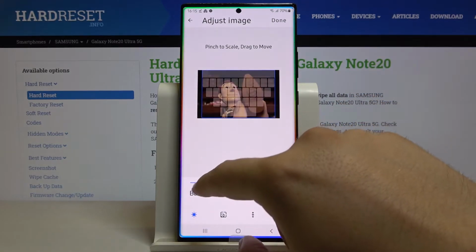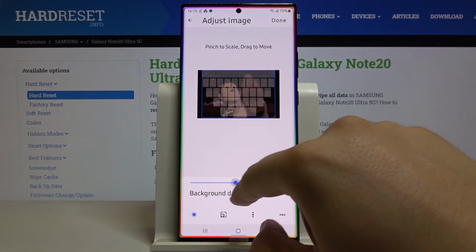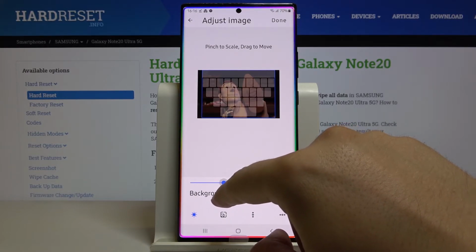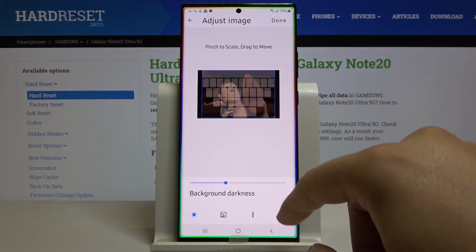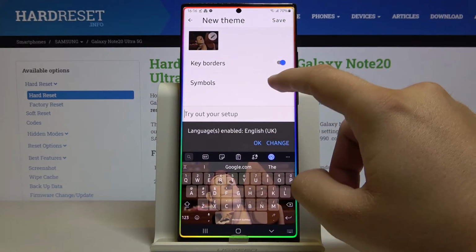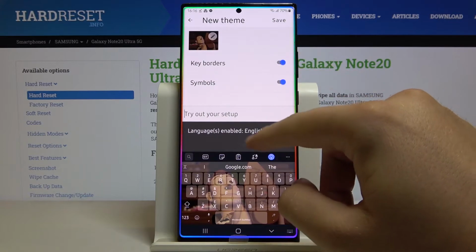And there's also the transparency of this picture and the background of our theme. I think that it looks cool like this one. Click Done. And here we can also add some symbols to our keyboard.